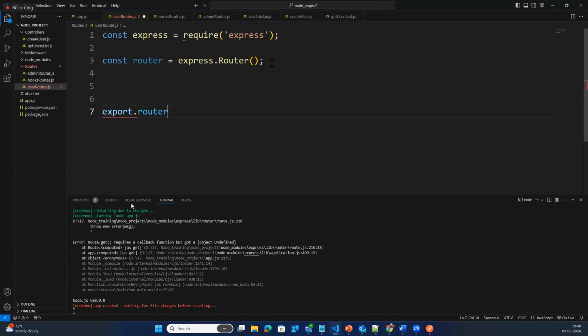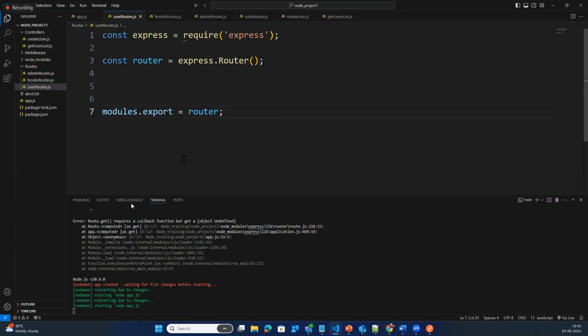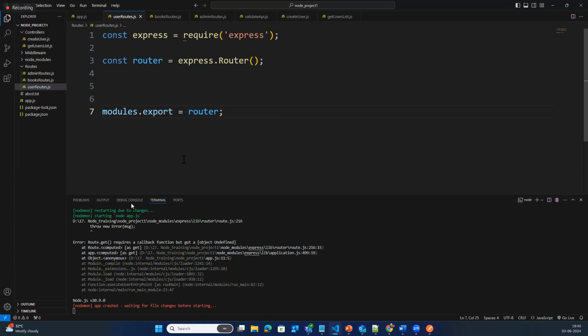Okay, now you need to use module.exports. This is the method, you remember, we used last time. You just need to export the router. That's it. Done. If you want to give a more meaningful name, this is the user router, so I'll make it userRouter. Okay, just take userRouter.